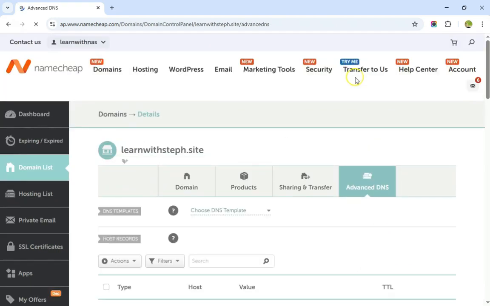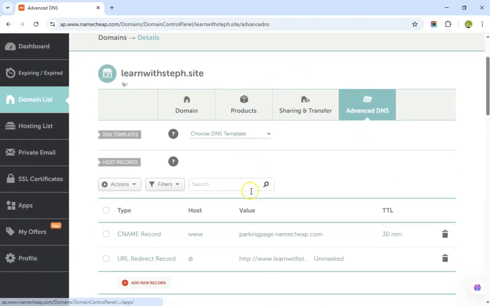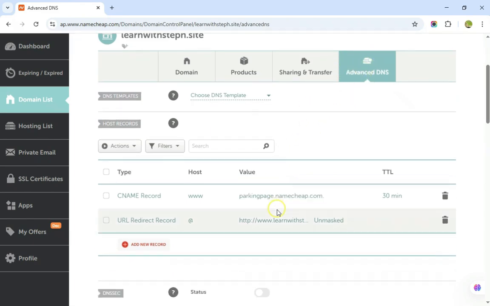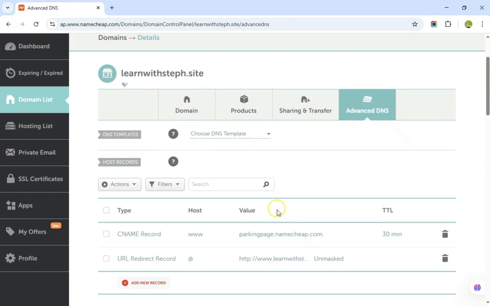If you want to use DNS, maybe connecting hosting or email and other things to your domain, you are going to see the DNS here. And this is how you can buy a domain from Namecheap.